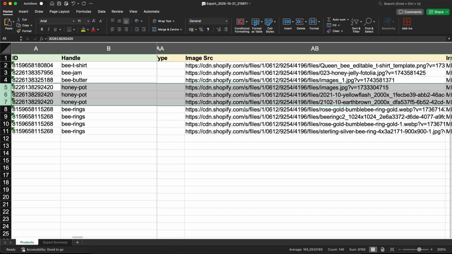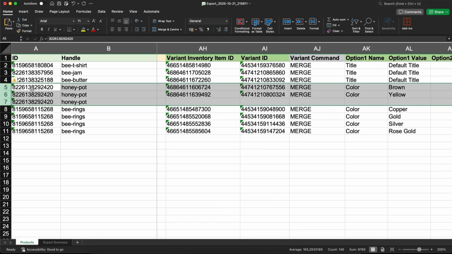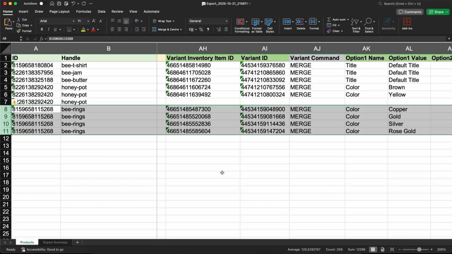And this means that the product has 3 different images, and each image will be exported in its own row. So you can see that here. If we then move forwards again, we'll be able to see that this same product has 2 variants, and each of these variants has been exported in its own row. The same also goes for B-rings, however B-rings has 4 variants: copper, gold, silver and rose gold.